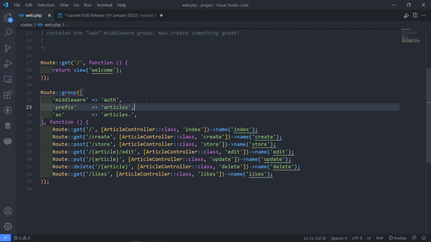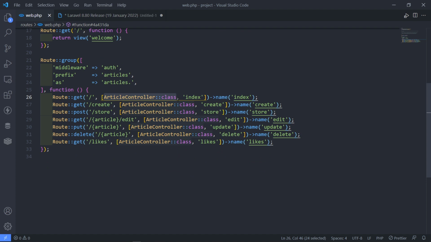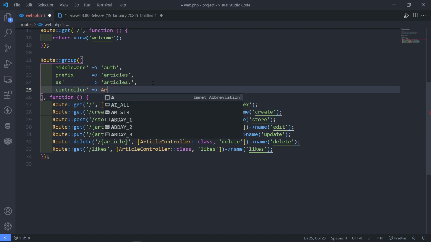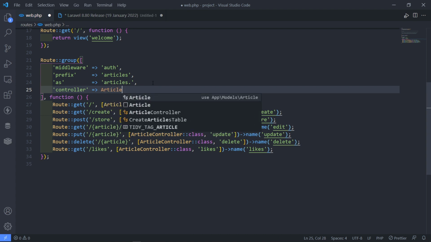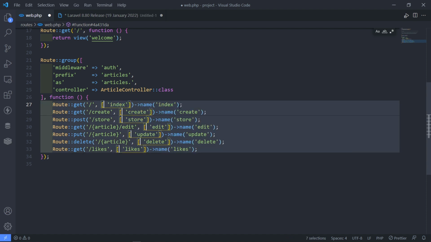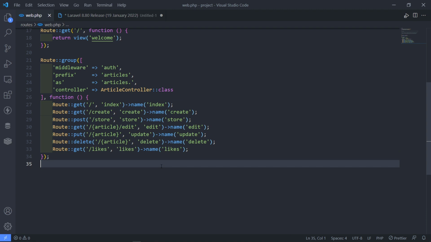Now let's get to the topic of the discussion. As you can see, we're referencing the article class all over the place. Instead of doing that, we can just define the controller like this, and then reference the article controller here. We don't have to repeat it right here. So I can just delete all of them like this, and let me just remove the brackets, just like this.